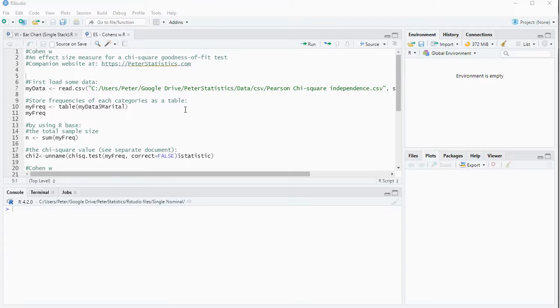Welcome. In this video, I'm going to show you how you can calculate Cohen's W using RStudio with an R kernel of version 4.2. Cohen's W is an effect size measure that you could use for a chi-square goodness of fit test. For more information, check out my website.